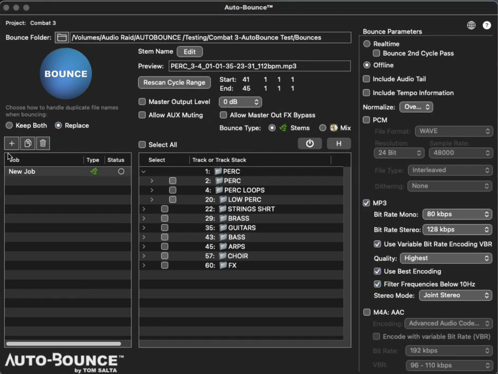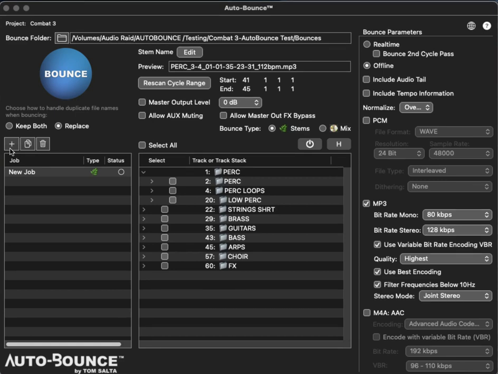Now over here with this plus sign we have the Create New Job button. This button simply creates a new empty job and will set the start and end point to the current cycle range in Logic. So not only does it create a new job, but it will rescan Logic for the current cycle range.